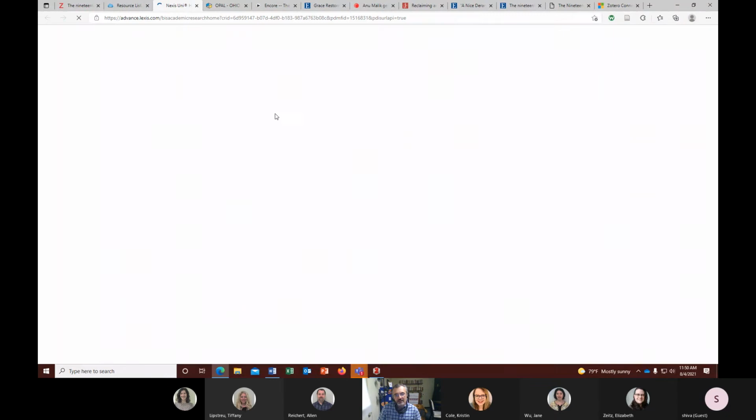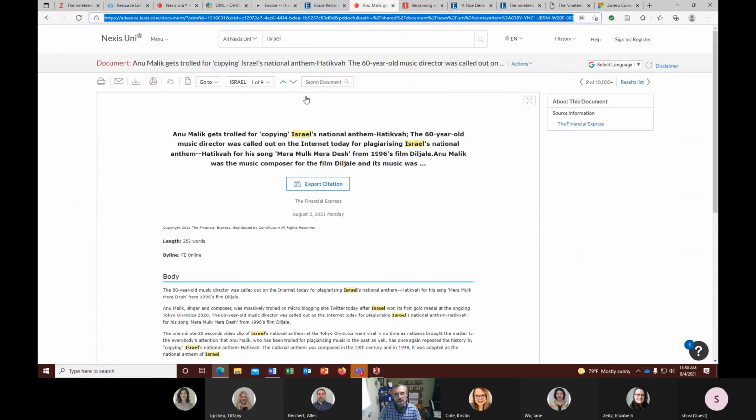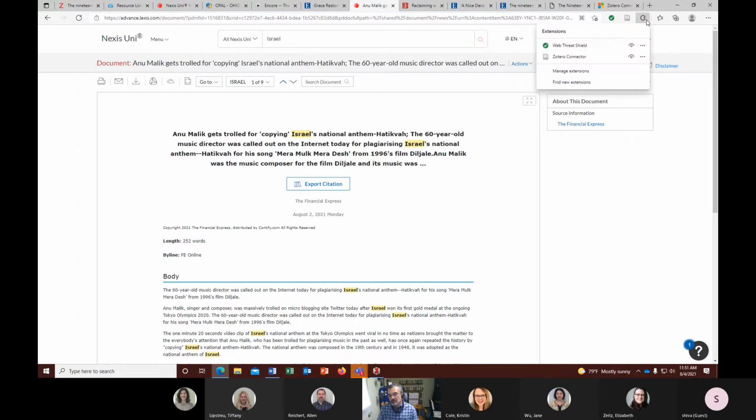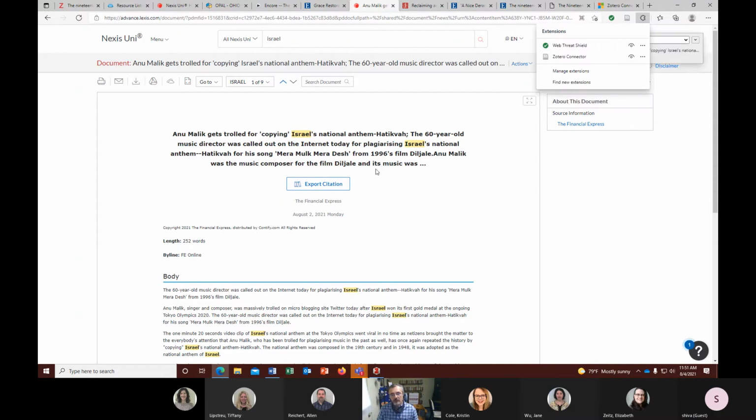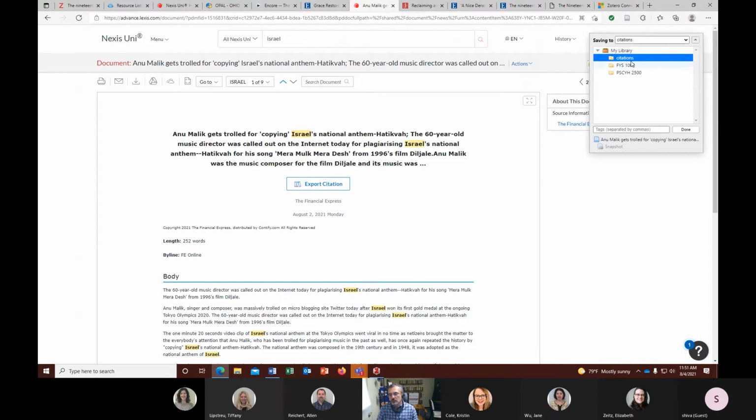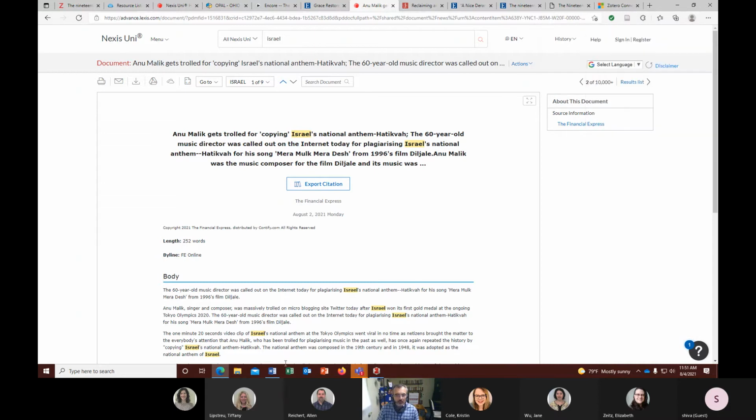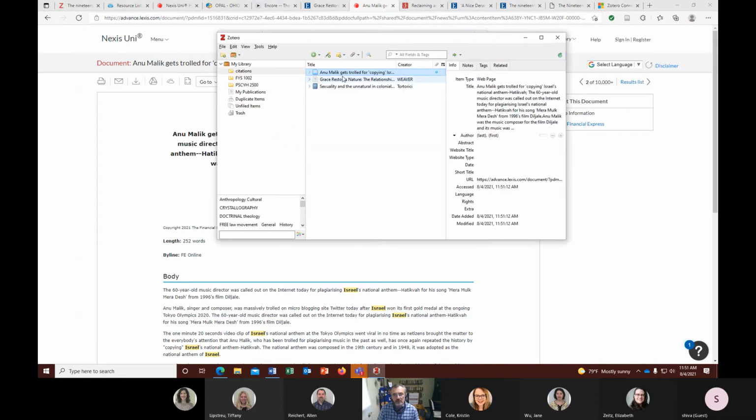So if you find something in Nexus Uni, here it is, and you want to send it to Zotero, you're using an extension, the Zotero connector, save to Zotero. You see it says save to Zotero web page. It gives you two options here. If you choose this one, I'm going to choose citations again, just to see what it looks like.